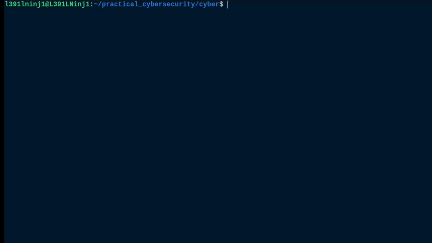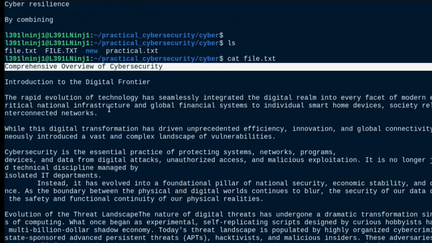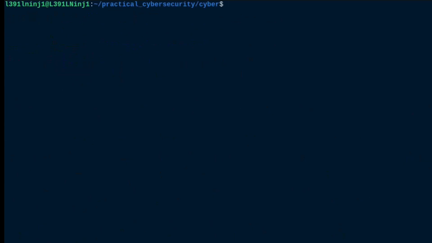We are working on this file called file.txt and this file has some content. It's a comprehensive overview of cybersecurity. And we are right away going to look at the AWK command. The AWK command is written as awk. We use this command in the Linux environment to scan for patterns and process text of a given document. And since we have the file.txt, we can try scanning for a pattern and processing some text in this document.